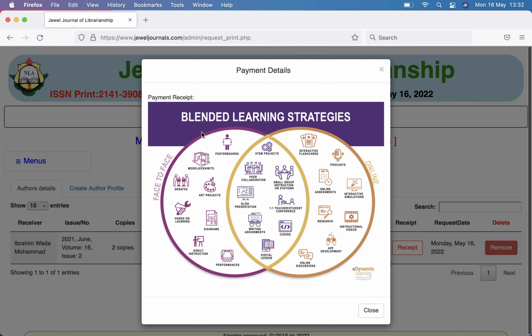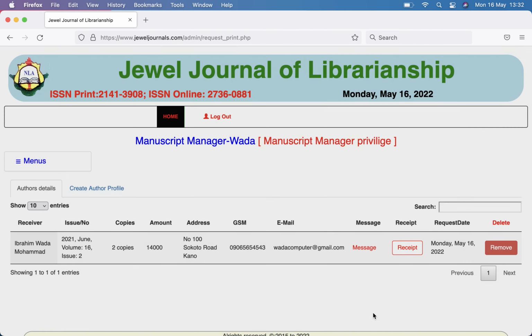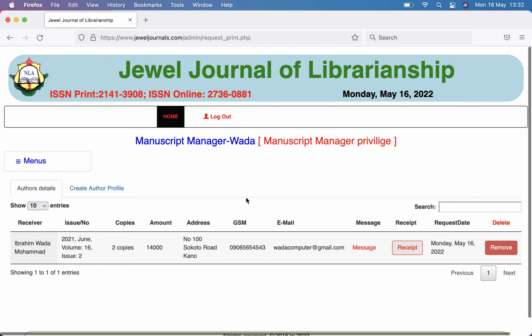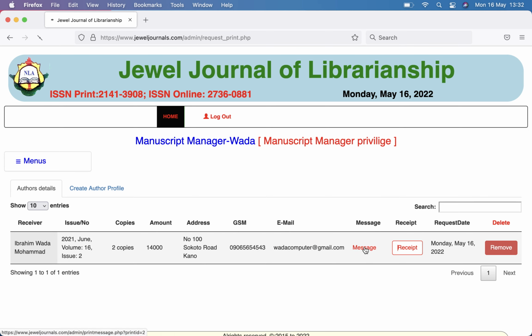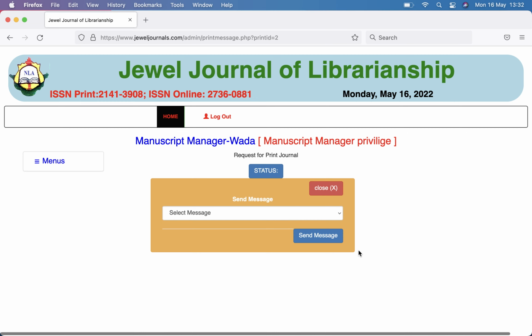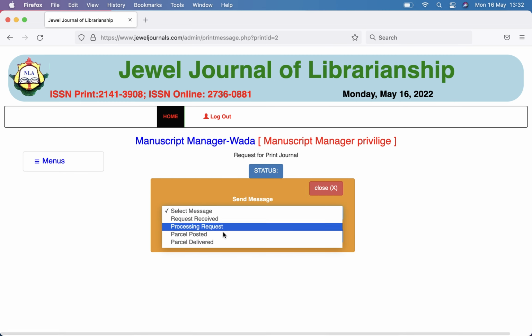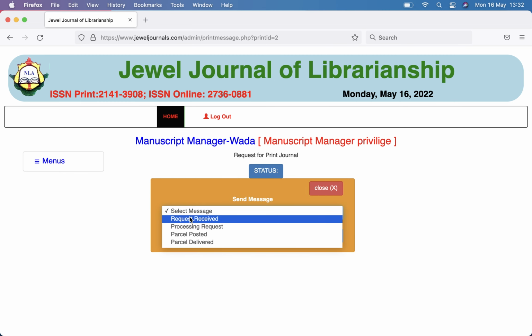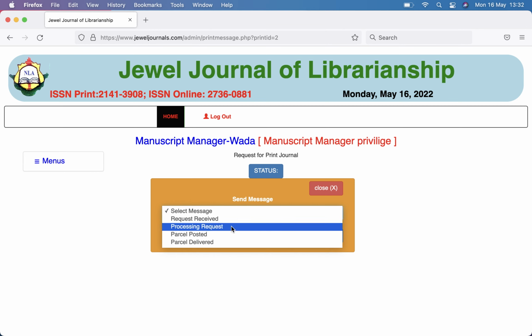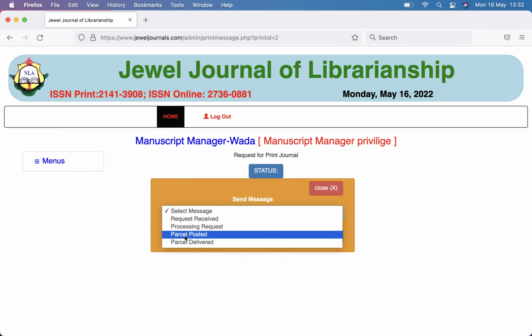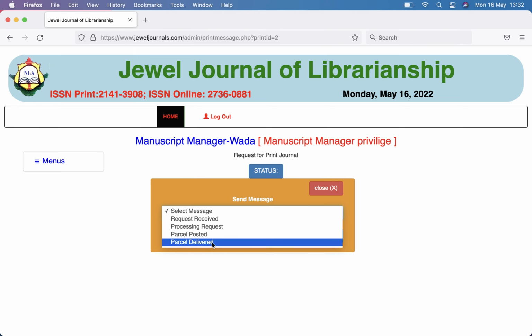You have to confirm by looking at this receipt that the amount the person stated is equal to the amount represented on this receipt, and then you need to confirm from the person receiving the money. Now what you need to do, step 1, is that when you click on message, the system gives you up to 4 responses: request received, processing request, partial posted, and parcel delivered.